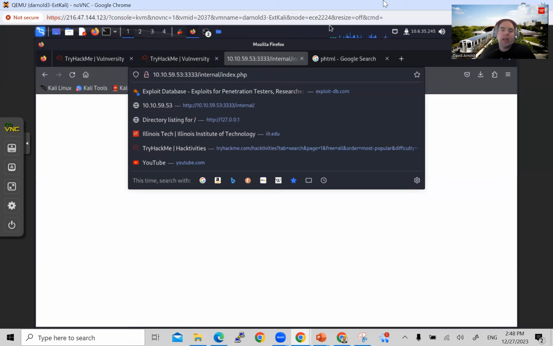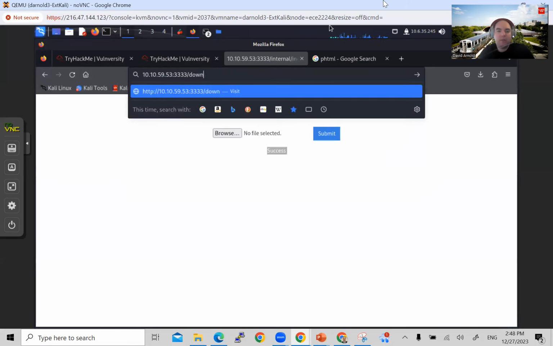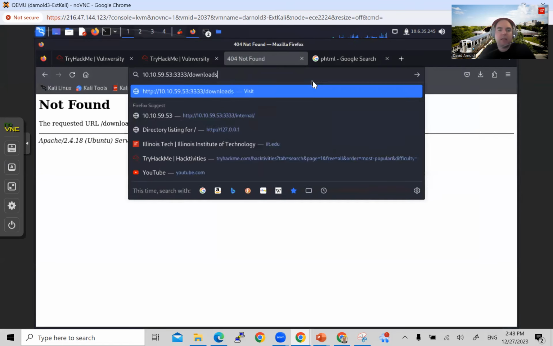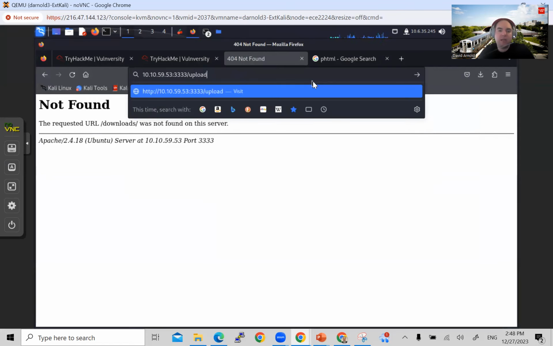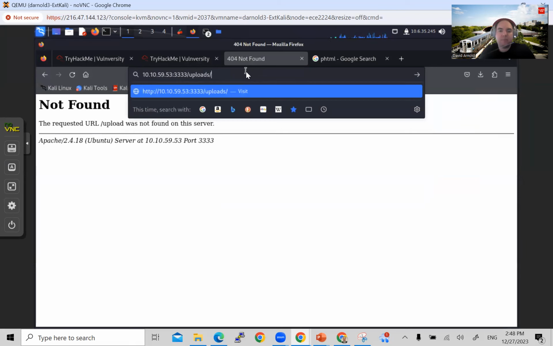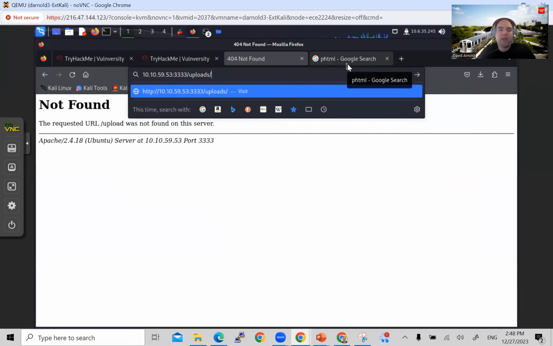And we can actually detonate this, and typically there's something called downloads, or uploads, I should say. It's typically in something called uploads. You would need to be able to figure out what that extension is, in this case, php-reverse-shell.phtml.